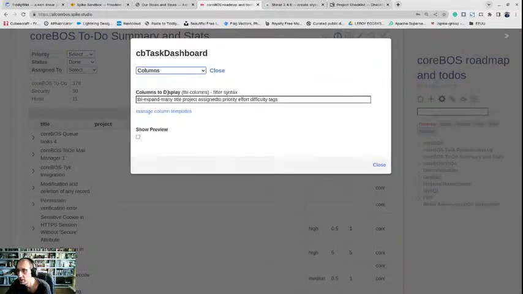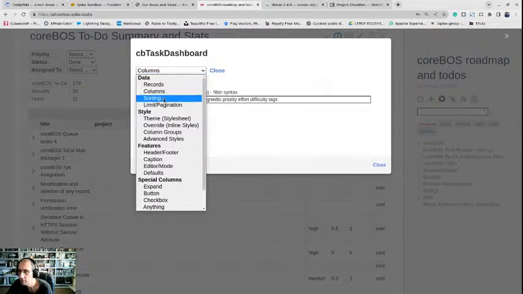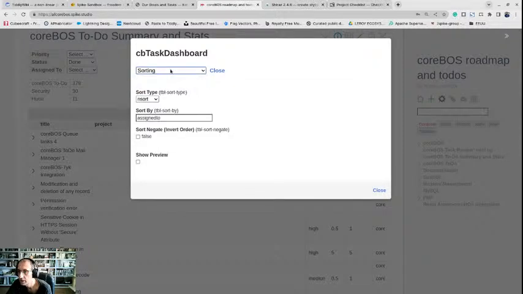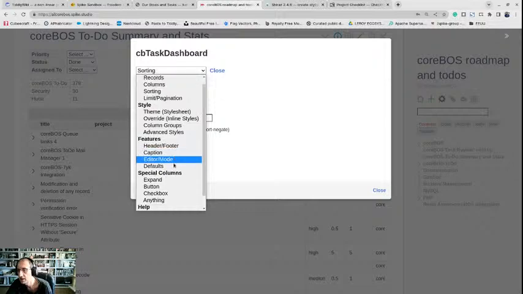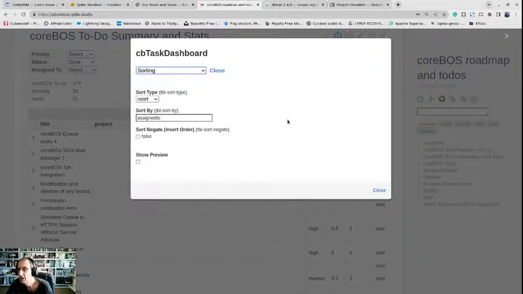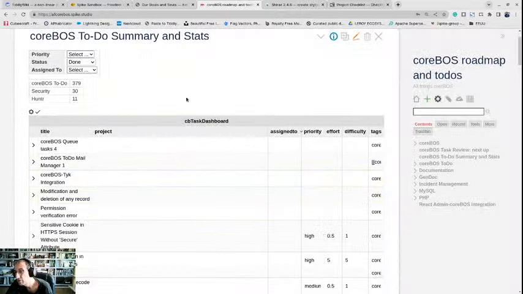Then we can see what columns we want to show on the table, how we want to sort those rows, the tiddlers that come out, if we want pagination, if we want different styles, features, captions on the table, whatever. Okay, so how do you create a table like this? Again, it really depends a lot on the extension itself.